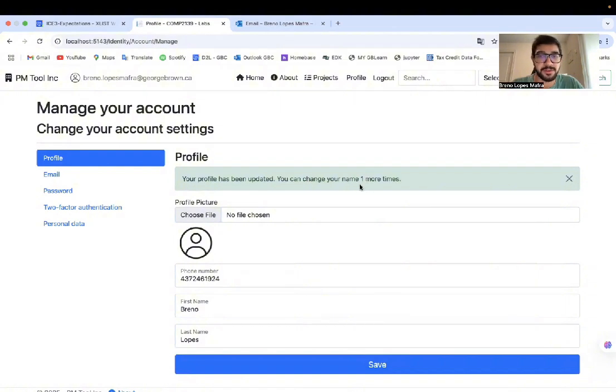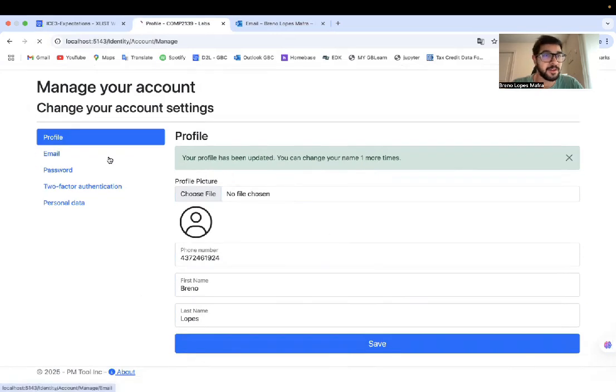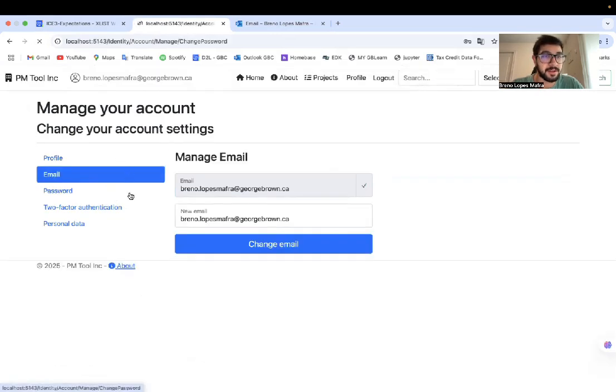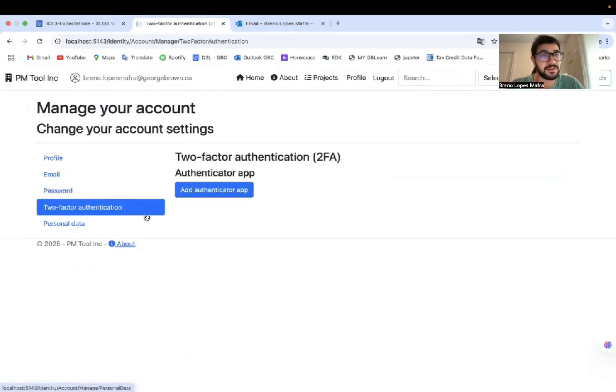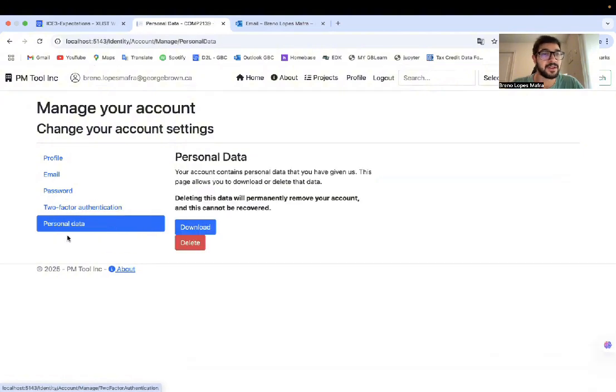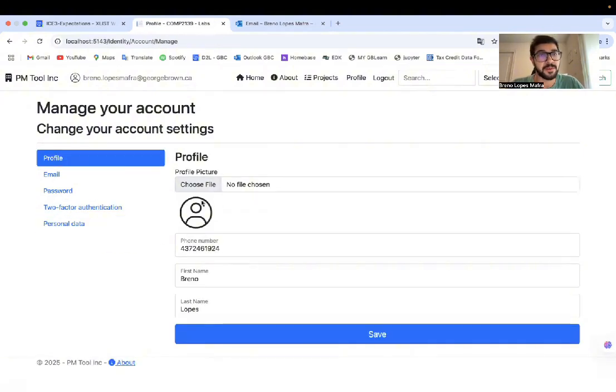I can change the number of times that I can change my name. The default is 3 times. And here as well, I can change my email and the password. I can add two-factor authentication and also delete my data. You can see that after changing the profile picture, it's going to change in the nav bar as well. And if I click here in the nav bar, it's going to redirect me to my profile page as well.